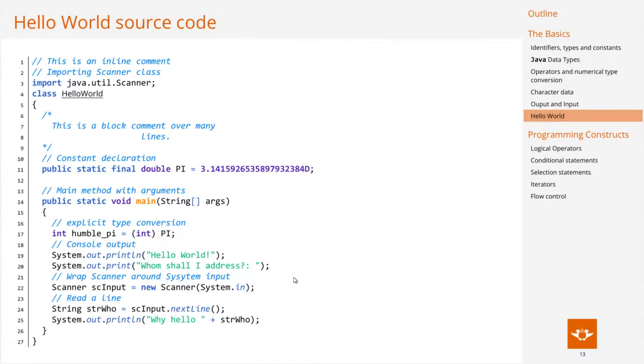You can see there's an explicit typecast, and that's converting this double into an integer. An integer does not have anything after the decimal point. So what's going to happen to it? Get chopped off. If you pass that value of pi into that integer, you're going to get a very humble pi. It's only going to be 3, nothing else.